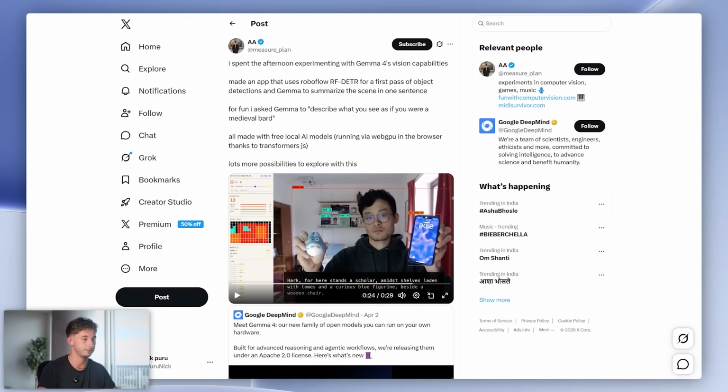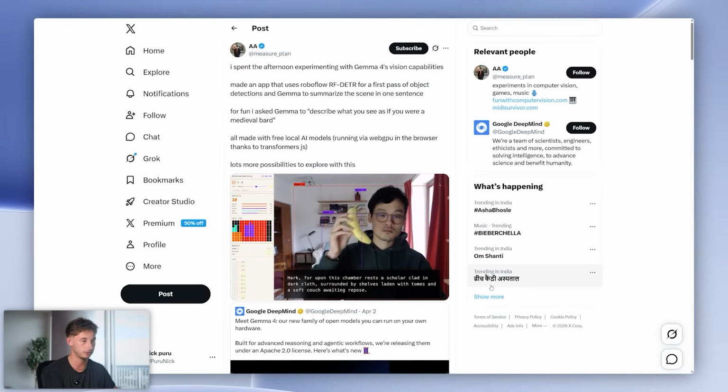All right, now here's what actually gets me excited. This model has been out for about 4 days now at this point, and people are already building incredible stuff with it. Let me show you. This developer I just found on Twitter spent an afternoon experimenting with Gemma 4's vision capabilities. He built an application that uses RoboFlow RF-DETR for object detection and Gemma to describe what it is seeing. So watch this. He asked Gemma to describe the scene as if it were a medieval bard, and it's doing all of this running locally in the browser through WebGPU.